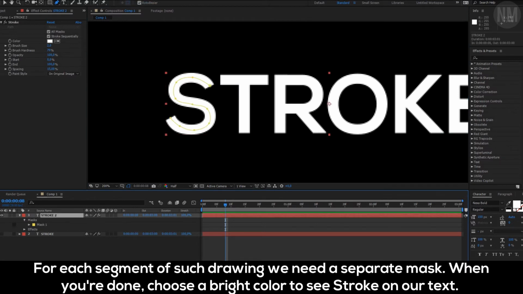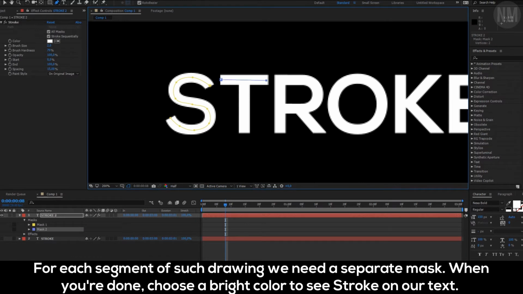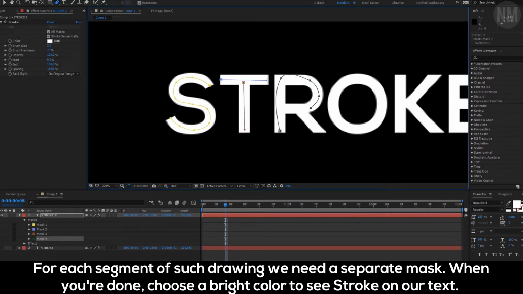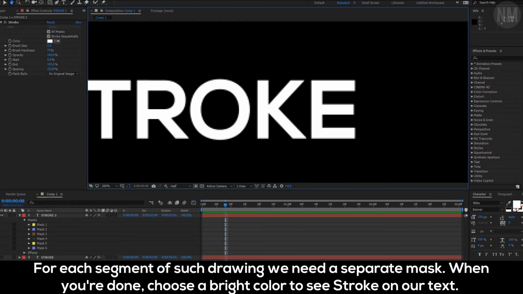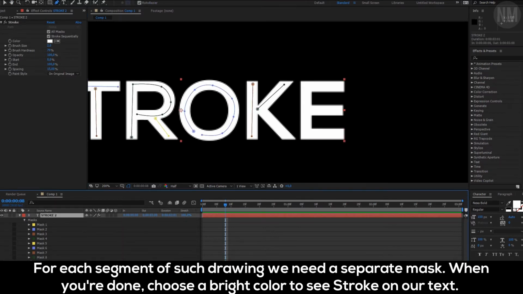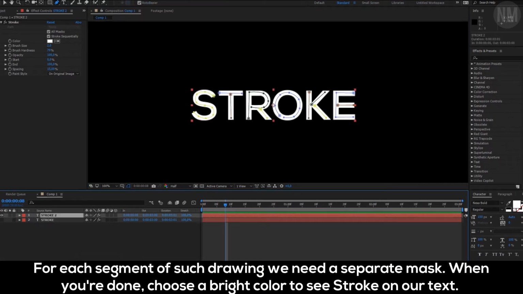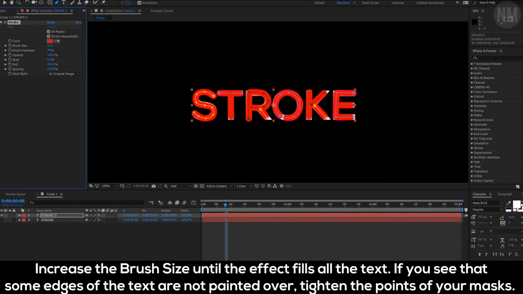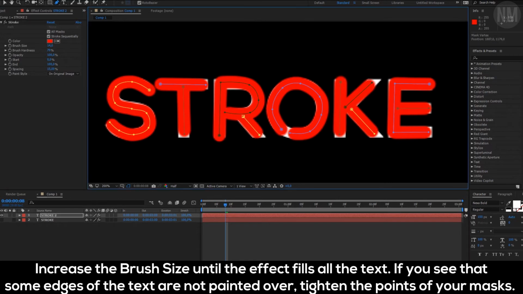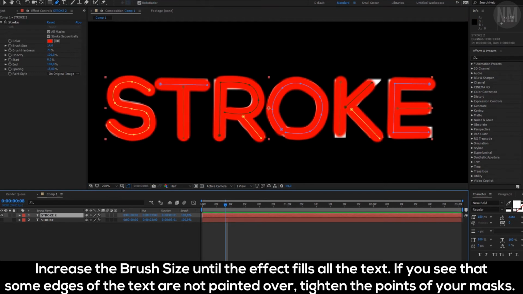For each segment of such drawing we need a separate mask. When you are done, choose a bright color to see stroke on our text. Increase the brush size until the effect fills all the text. If you see that some edges of the text are not painted over, tighten the points of your masks.